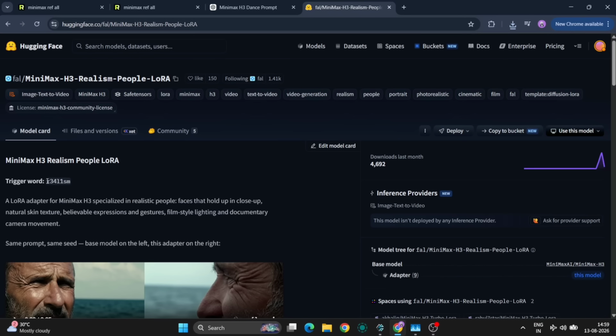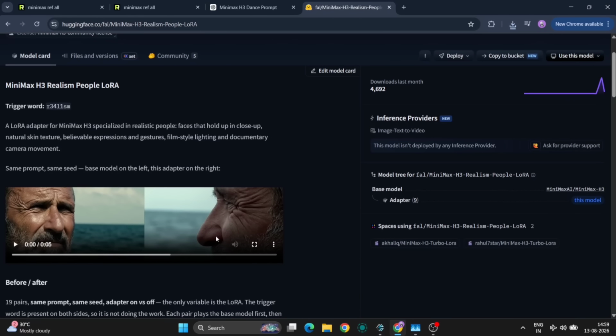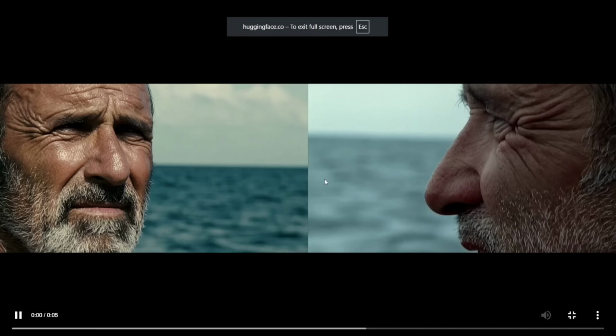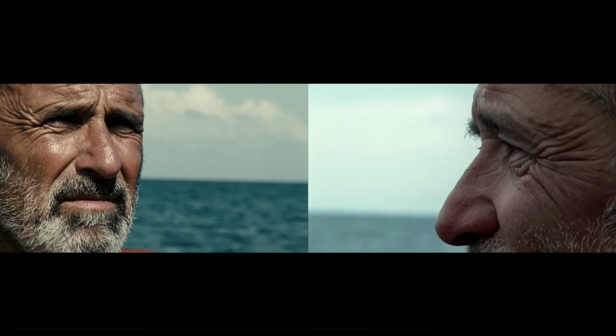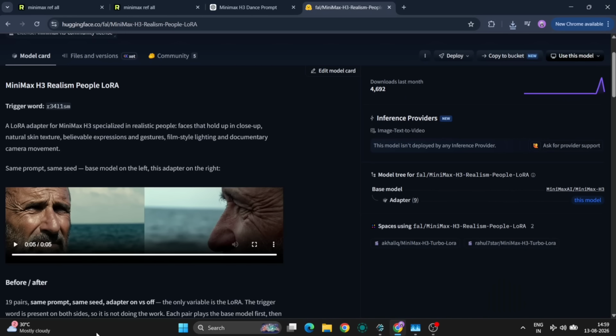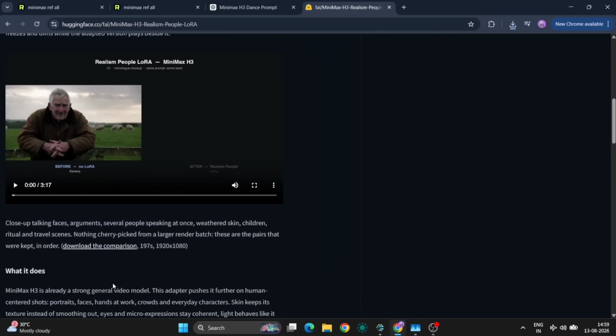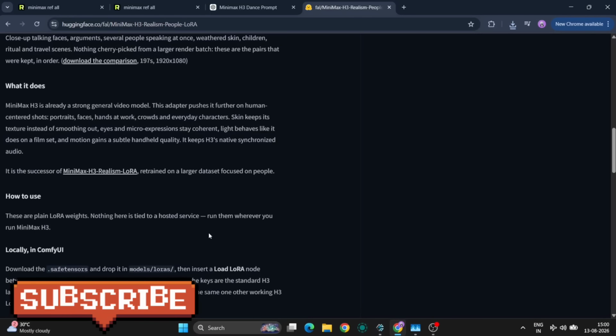The trigger word is R34L1SM. Remember, with the numbers. This is a LoRA adapter specifically for MiniMax H3, and the best part is it's not locked to one workflow. Text to video, image to video, reference to video, it handles all of them because it only touches the shared attention projections. The page shows a before and after grid, base H3 on the left, LoRA on the right, same prompt, same seed. The improvements are in the fine details: natural skin texture instead of smoothing, eyes and micro expressions staying coherent, film-style lighting, and even a subtle handheld camera quality to the motion.